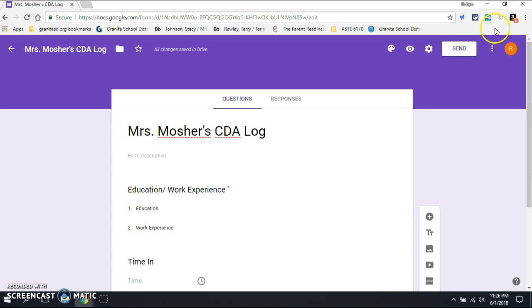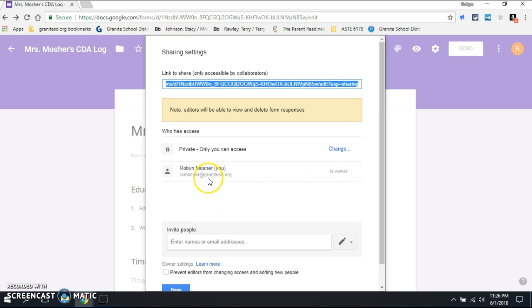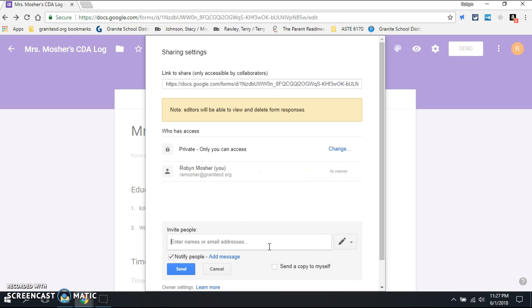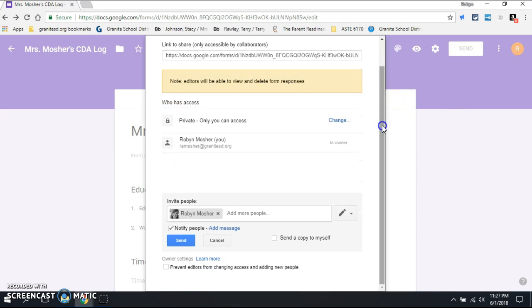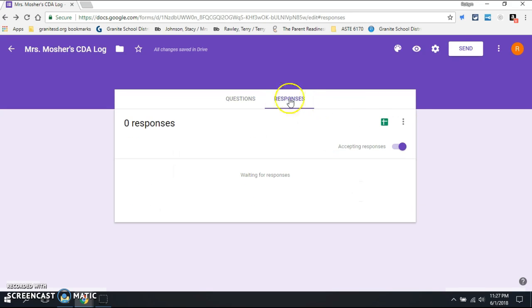Okay? Now, what you'll need to do is go up here to your three little dots and add me as a collaborator. So, R.A. Mosher. I'm going to go ahead and just add my Gmail one here for the sake of example. It'll notify me that I am a collaborator, and this will just give me access to it so I can go in and, okay, we're done with that. So I can go in and see the responses.